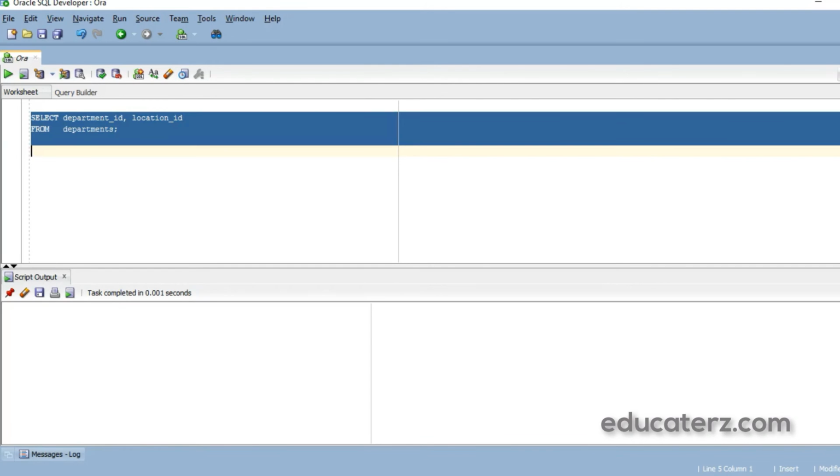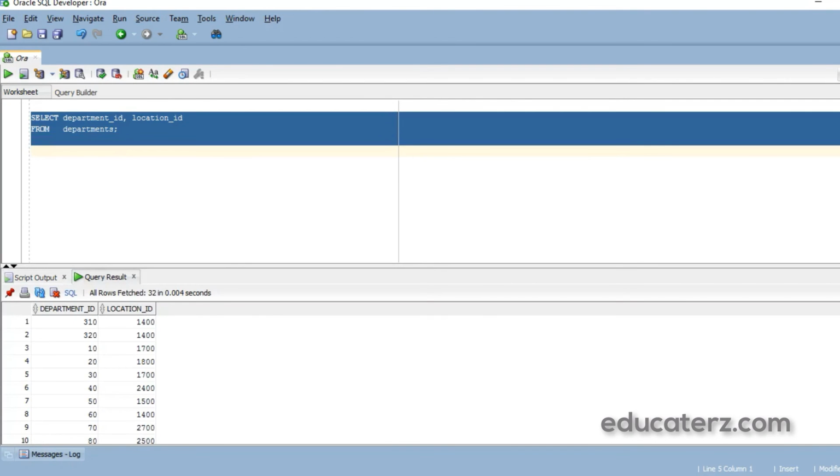I am executing this query wherein I selected only two columns, department ID and location ID. Execute this and you will get the list of values for these columns. Totally we have around 32 records. You can scroll down, like this, department ID and location ID. The result is displayed in the same order in which we selected in the select list. First we selected department ID and next location ID.